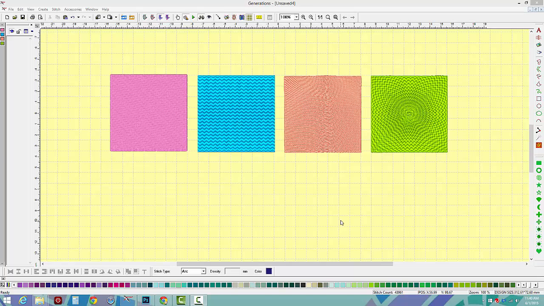We're going to take a look at how to use the feathered edges in the Generations embroidery software. I have several different fill types open on my screen. The first one is a complex fill. This is satin, this is an arc, and this is a radial fill. So let's look at how the feathered edge is applied to each one.